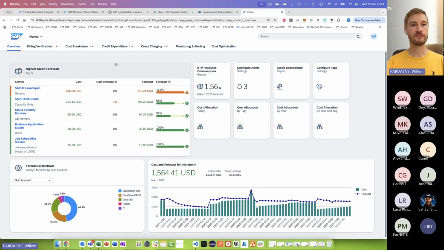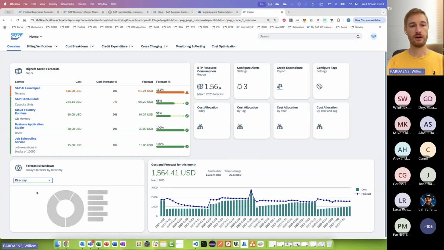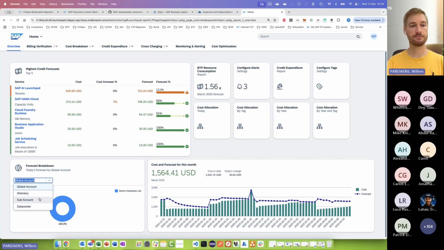It starts with an overview that gives you insight in the top 5 services that consume most of your credits across your global account, as well as where they reside. So you can see the breakdown by sub-account, by directory, or if you do decide to add multiple global accounts, also breakdown by global account. But here we just have a single global account connected.